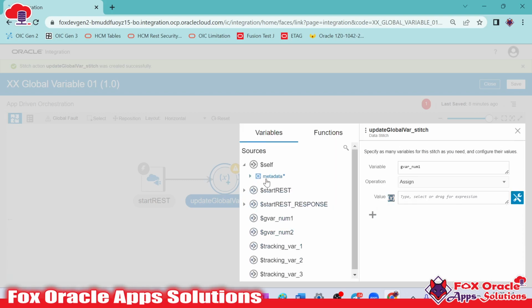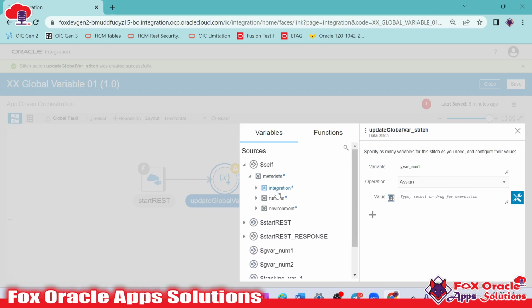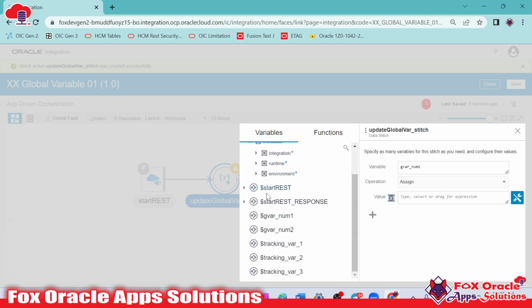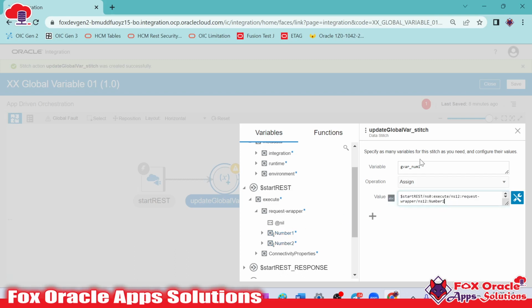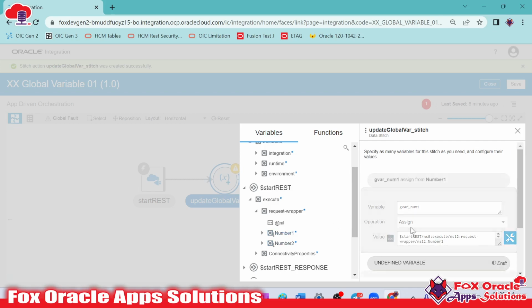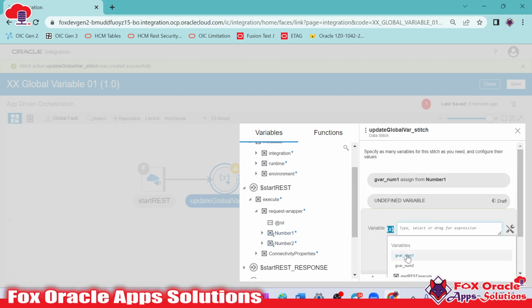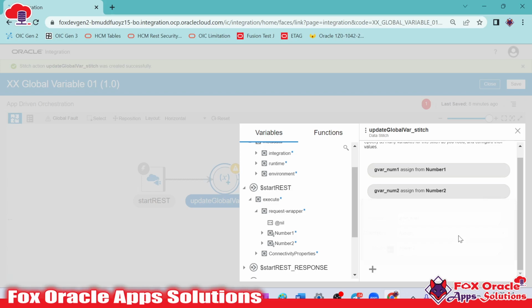Once we expand the metadata, inside that metadata you can see a start rest. Inside that start rest we have request wrapper, and inside the request wrapper we have these two variables, num1 and num2. So I will drag this num1 here. So our g_var num1 is aligned with this number 1. Again we will do the same for the second variable. So again we will select variable g_var num2, and here we will drag number 2, and done.